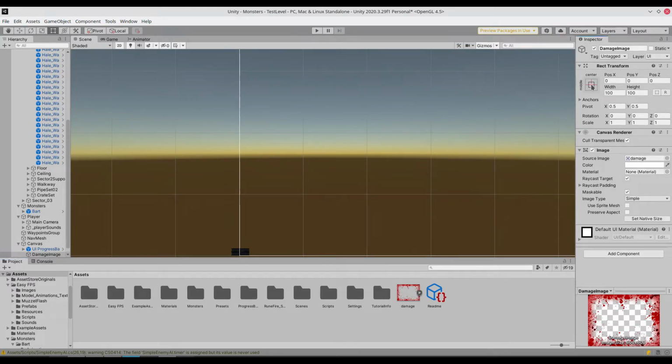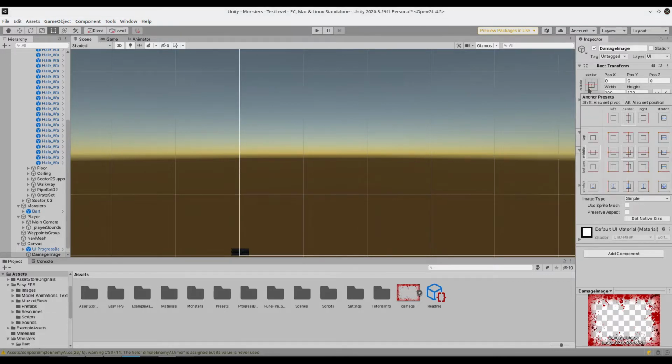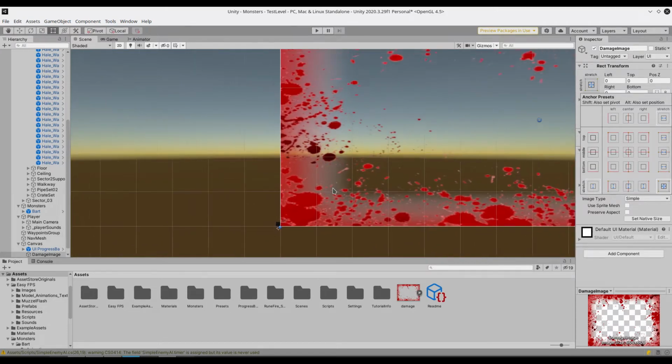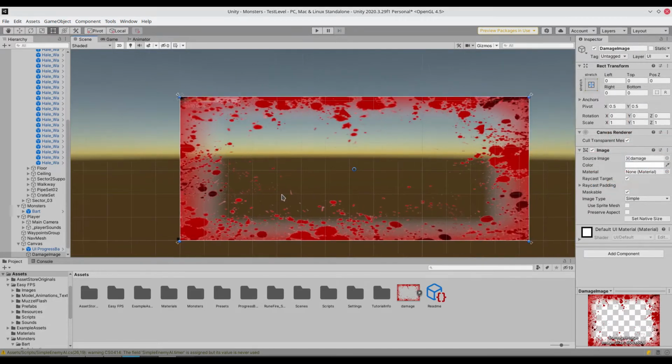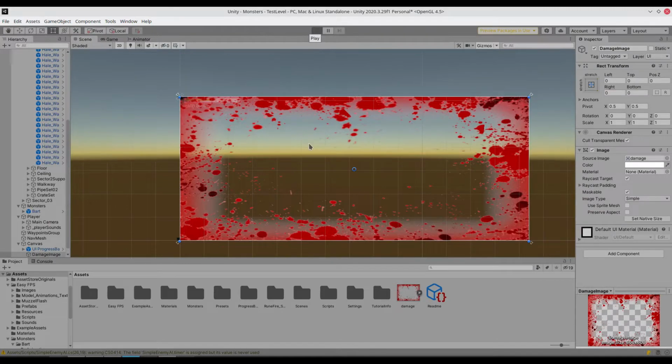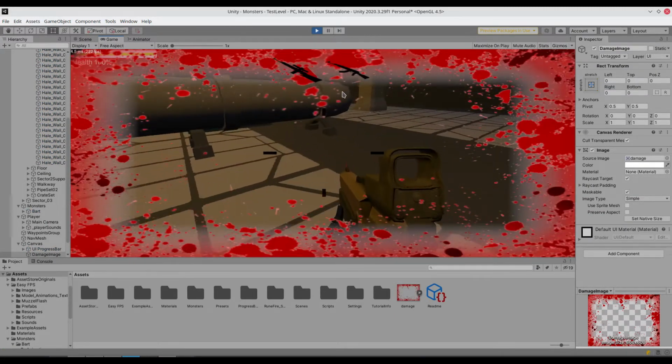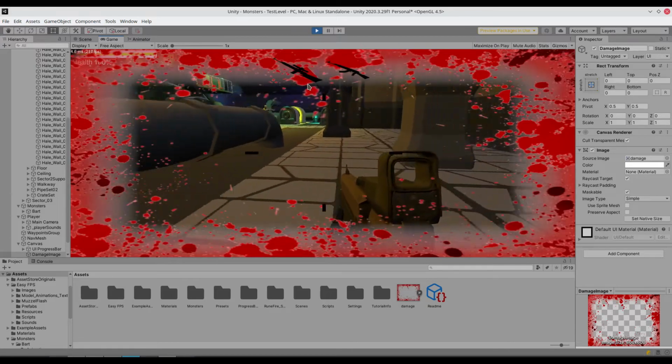and then I can take the rect transform and I can do Shift Alt, and I want it to stretch all the way through. Okay, so that will be this. Now that's what's going to look like when I have been damaged.